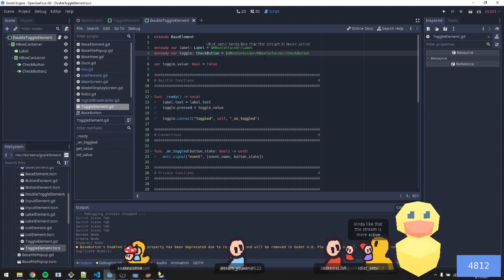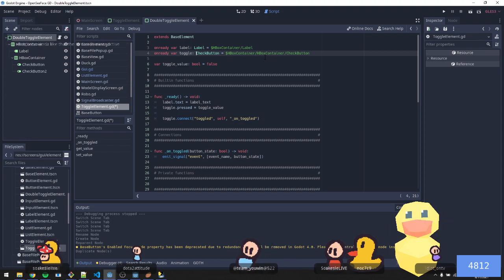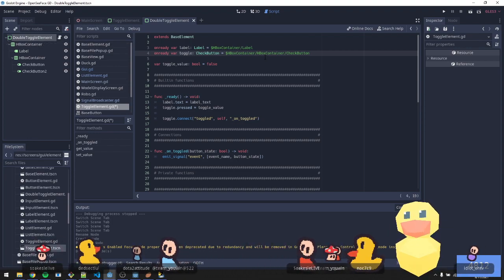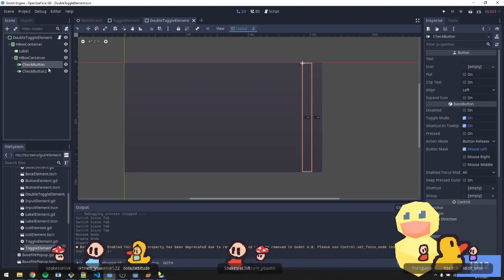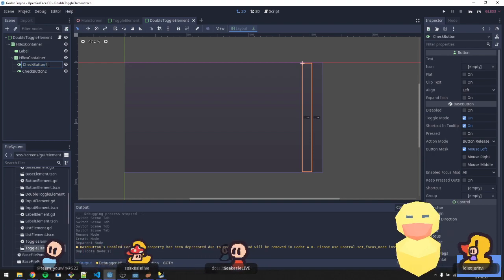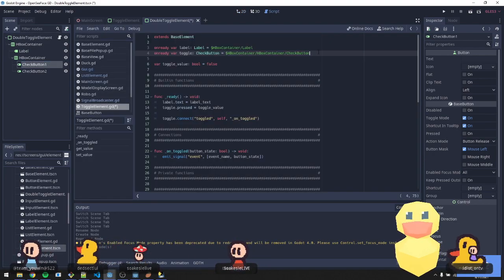It's a coping mechanism. So this will be toggle. We'll call this check button 1, check button 2. So this is toggle 1.